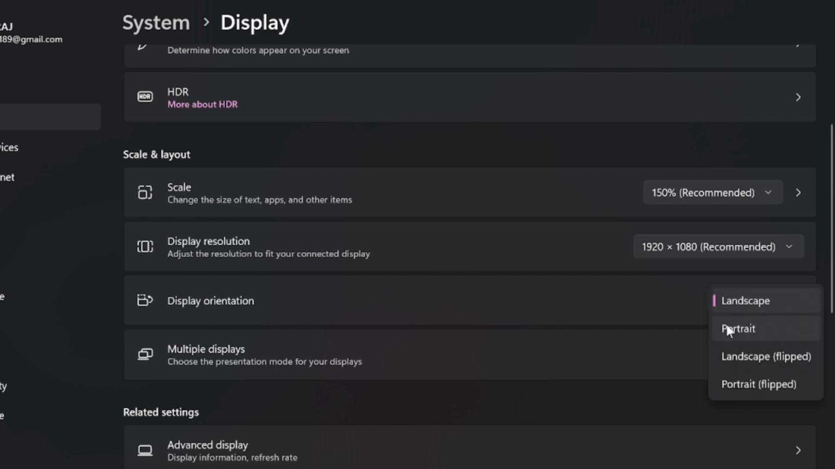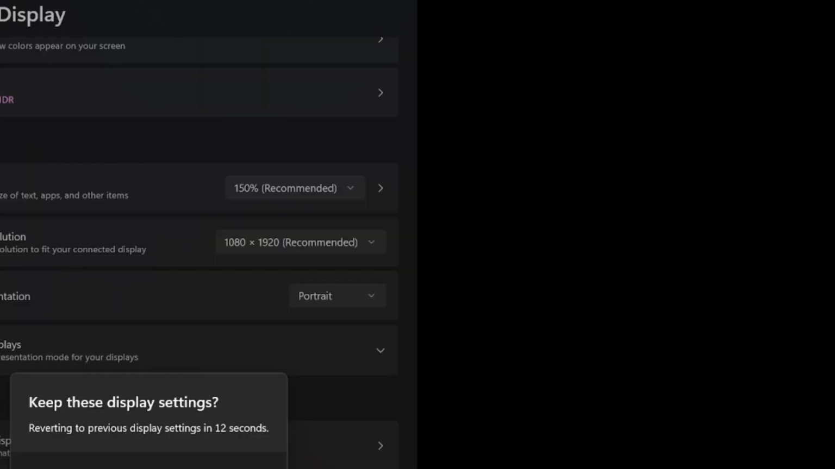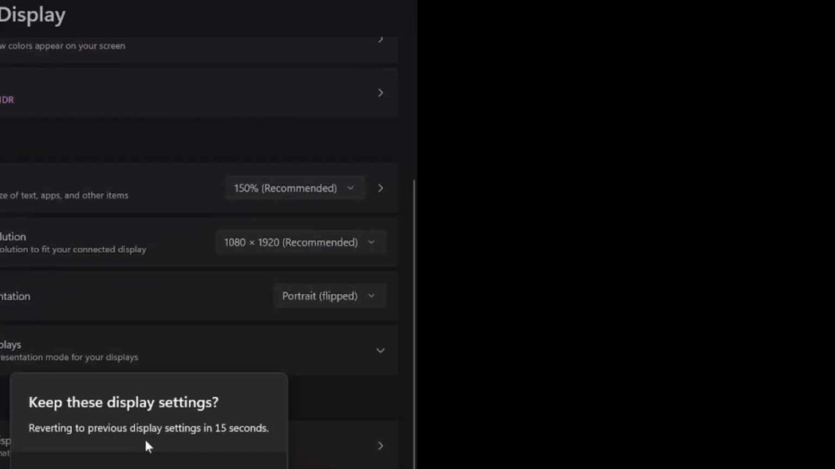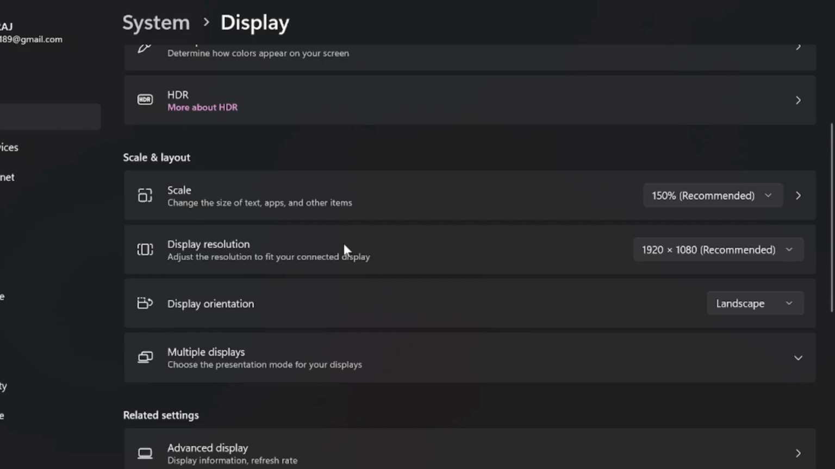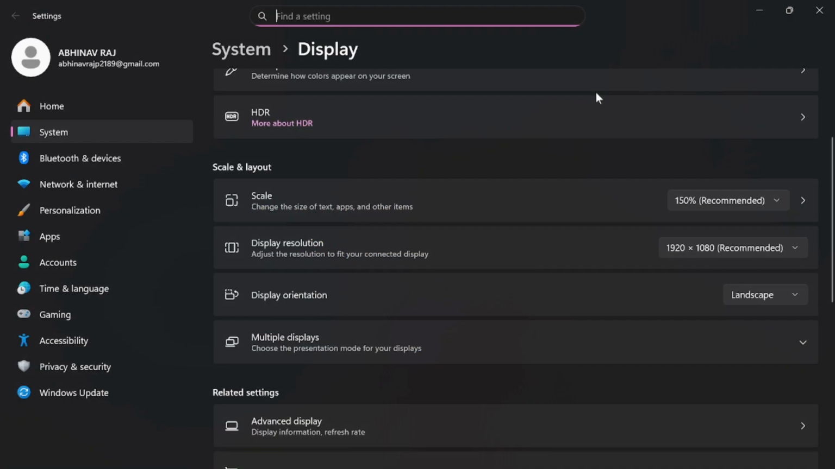Let's click on portrait mode. It's in portrait mode. Landscape flipped, it's right, it flipped. And this is portrait flipped. You can see that's the way you can change the orientation of your Windows. That's it. Your screen is now back to landscape mode.